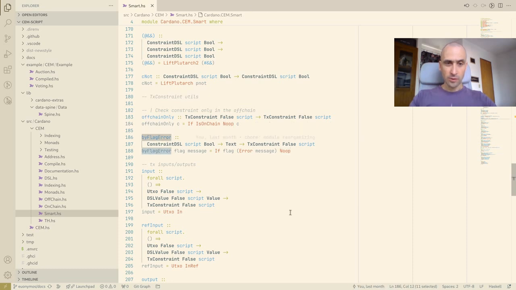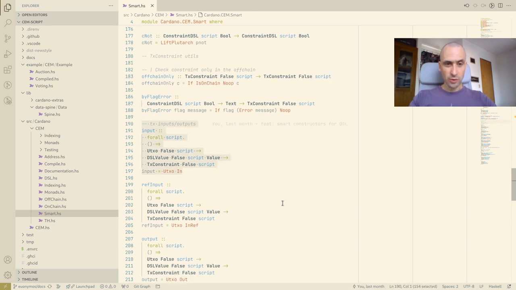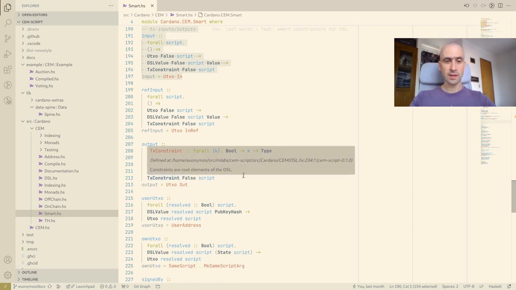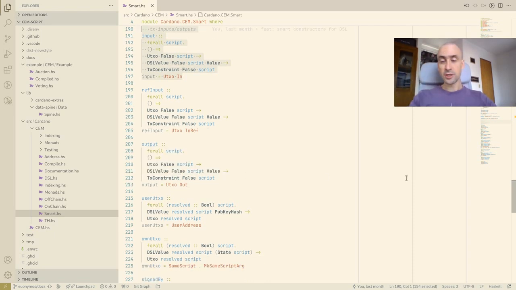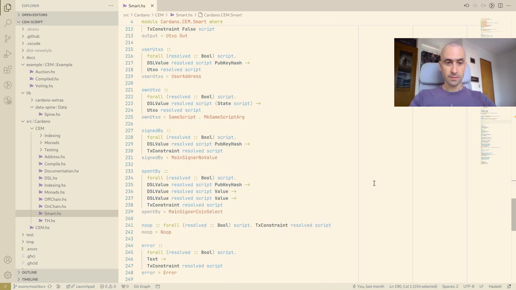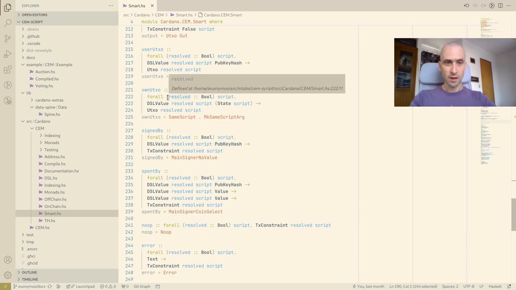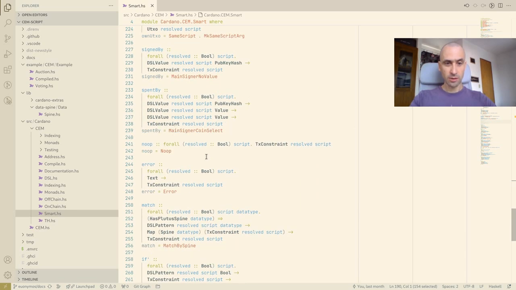This helper allows us to indicate an error if a particular value is true. Otherwise, do nothing. And also we have some constructors to wrap constraints of type UTXO, like input, like ref input, like output, just to simplify things and make definitions more readable. Okay, so I think most of those constructors are self-explaining: own UTXO, signed by, spent by, and so on and so forth.